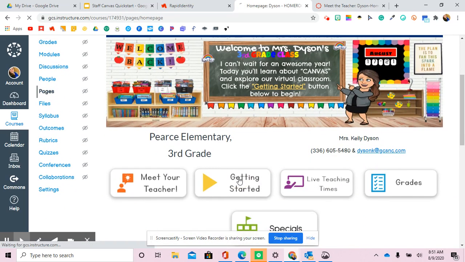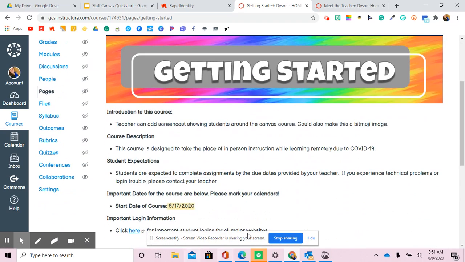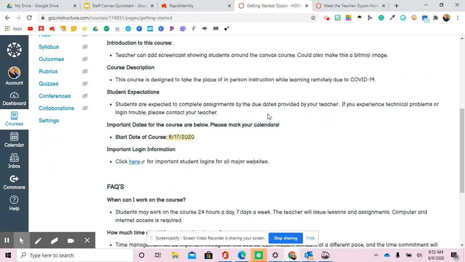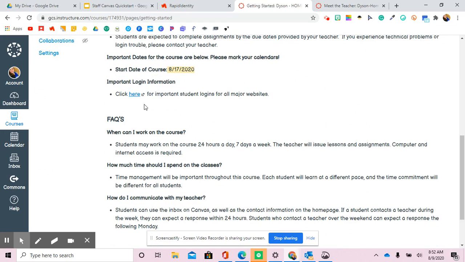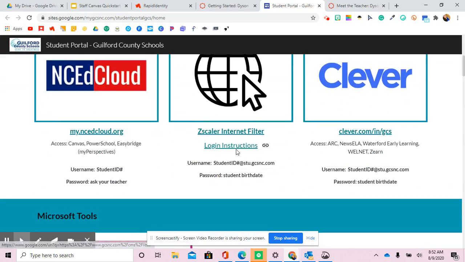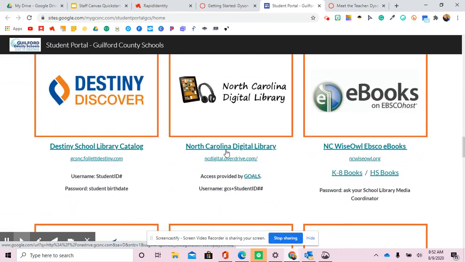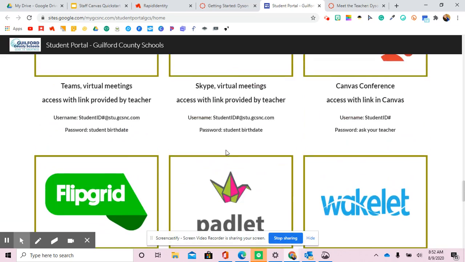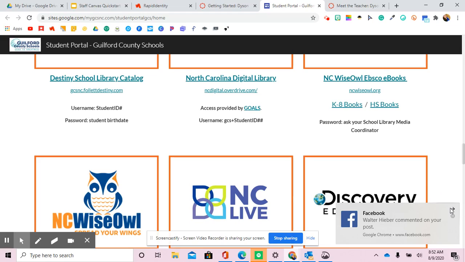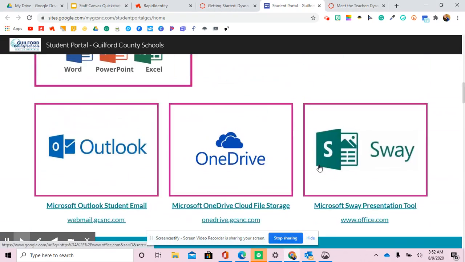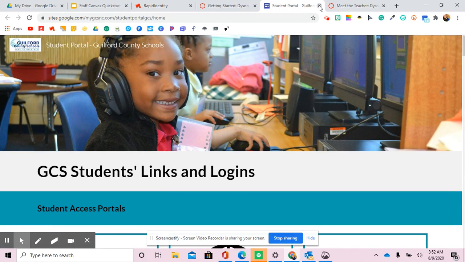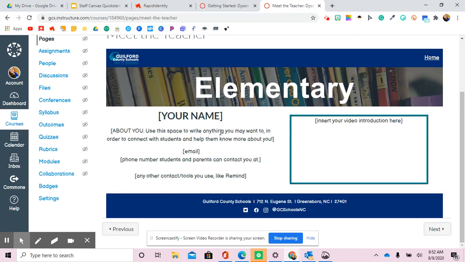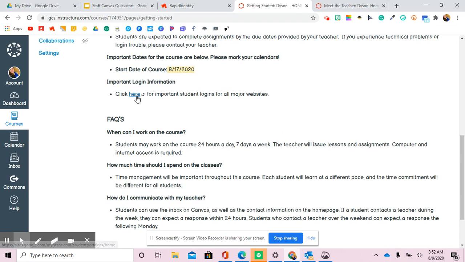The getting started, I haven't decided. I have a lot of things. I'm not sure what I want to go here. But I did want to tap in here because there's something in here that's super important that I think could get lost. Important login information. When you click that, it takes you to all of the places that students have access to, and it tells them what their password and student ID is, along with the links that will take them directly there. So I feel like this is super important, but could get lost in the website. So it's under getting started, the click here.